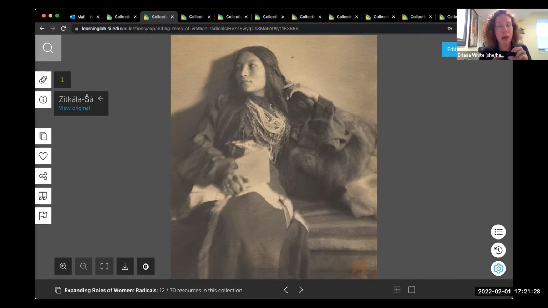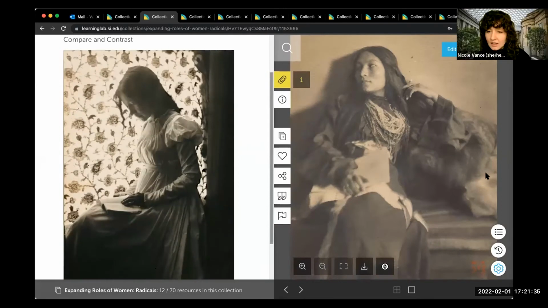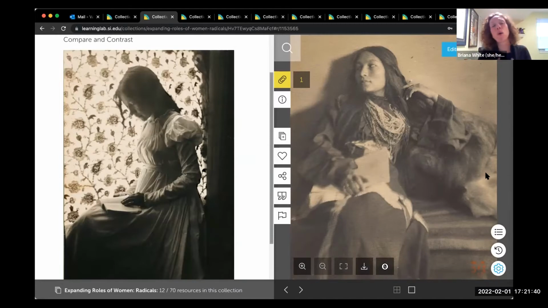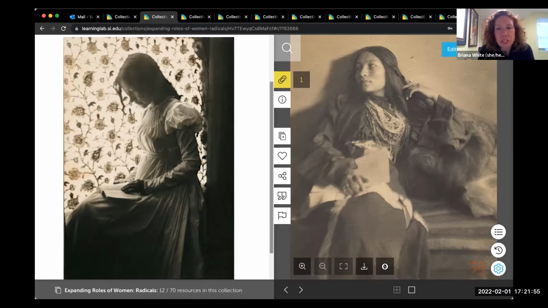So Nicole, can you bring up the other image? So we can start, thank you. So we can start to make connections between these two images and also what we know now about Zitkála-Šá's life. This particular piece on the left is in the collection of the American History Museum. So as you look at both of these pieces, what sorts of connections can we make? What sorts of comparisons are you seeing?